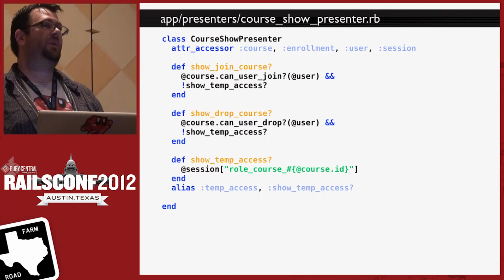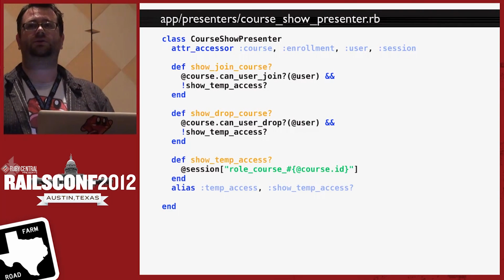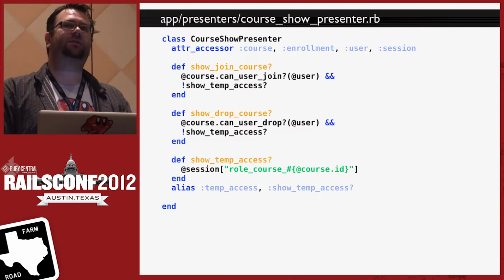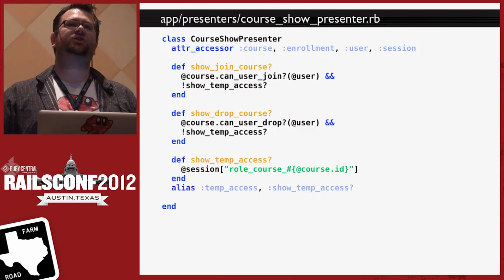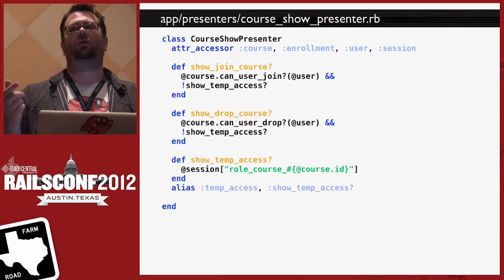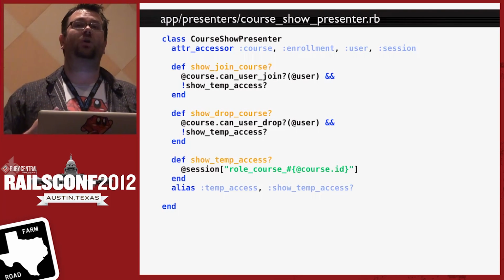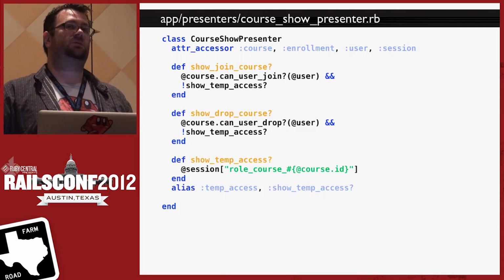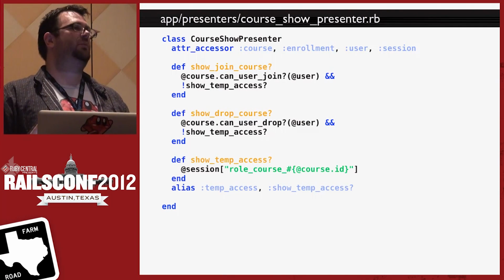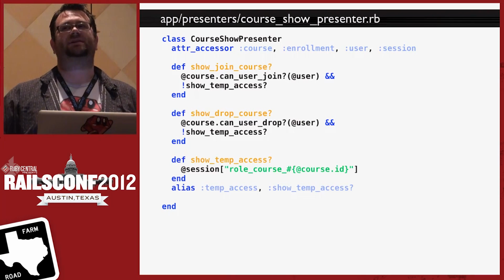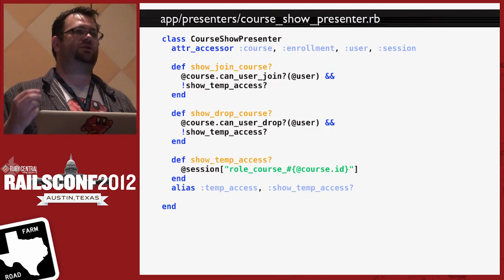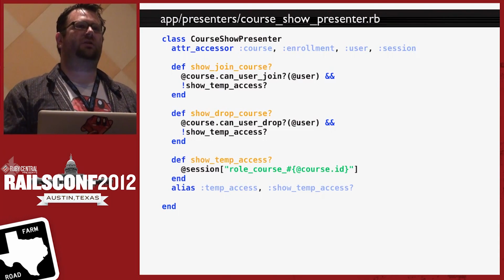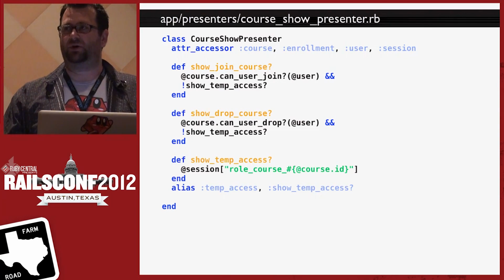We should ask our domain if this user can join the course. We should ask the domain if this user can drop the course. But there's something else going on here. This is not just whether or not you can add the course or whether you can drop the course. It's whether or not we're going to show this interface to the user, right? There's a wrinkle here. They may have some sort of temporary access. Who knows what this application is doing? They may be masquerading as the user with an admin or something, but the application is going to behave differently than what the domain is going to behave.